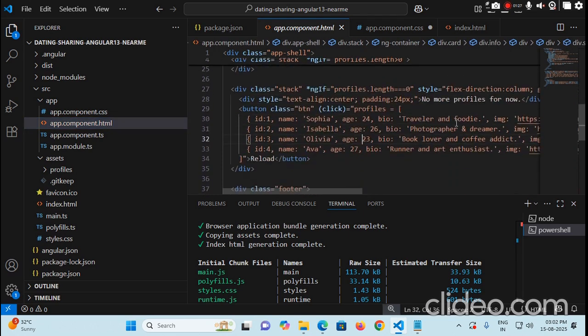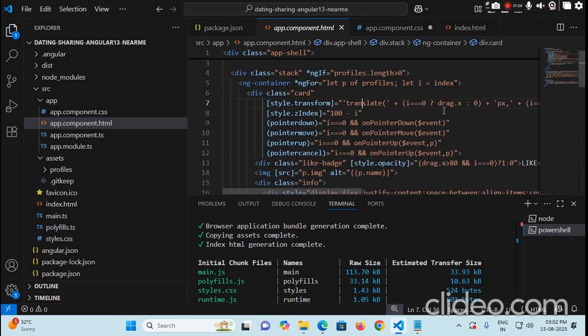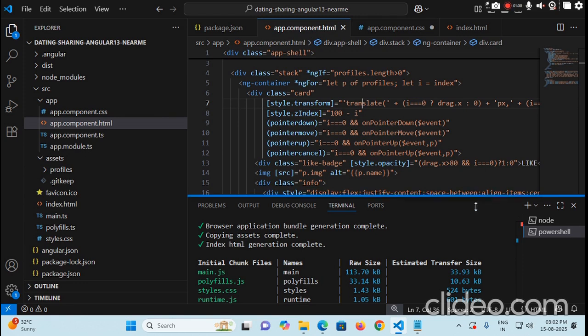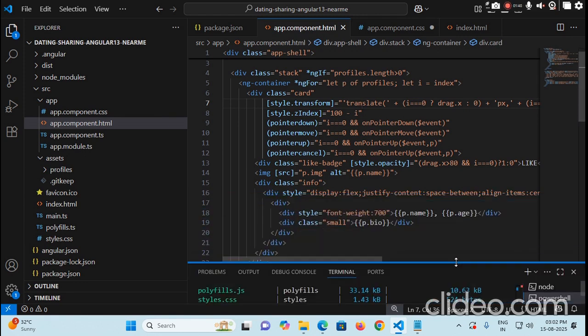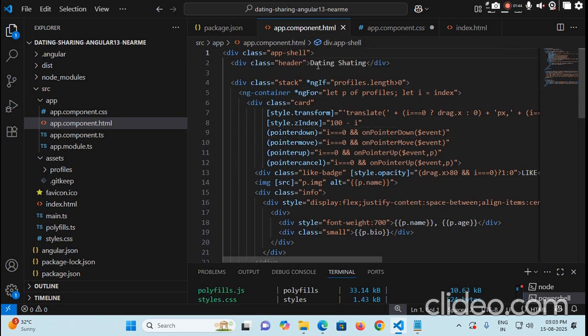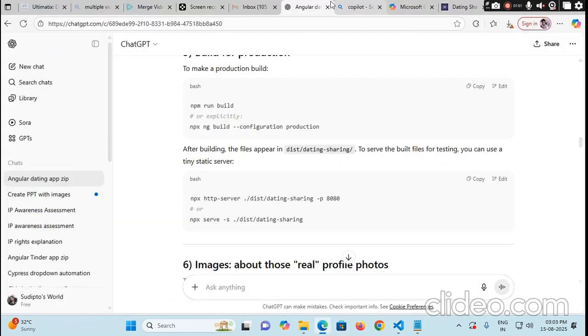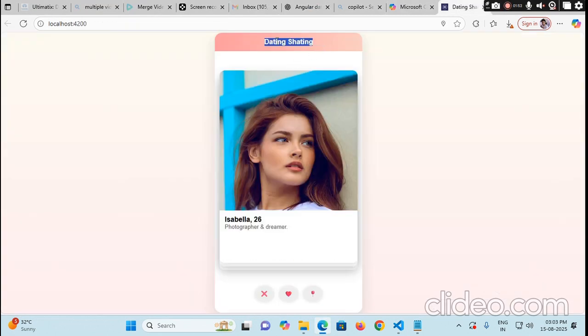What I have done here. It's not getting maximized. Okay, fine. So at the start we can see we have given the header, the dating setting. This is the app header that will come in our front. It's a div, and it's a front. It will come like this.